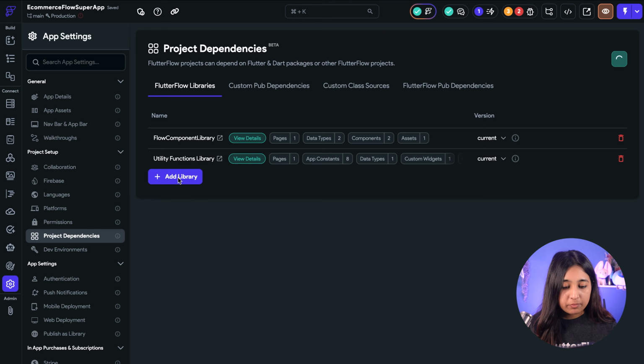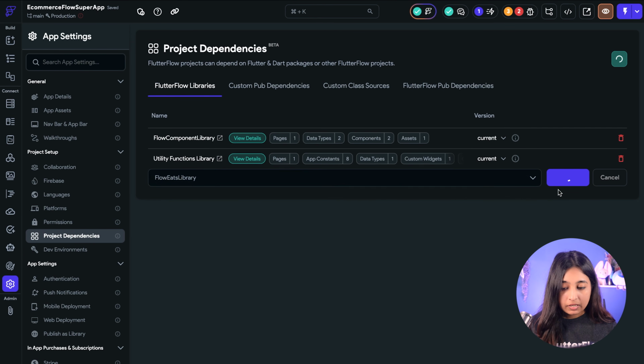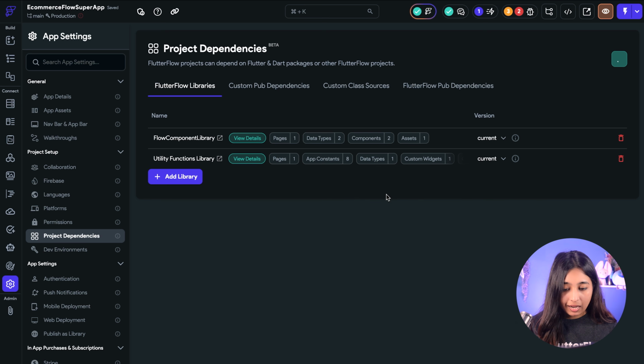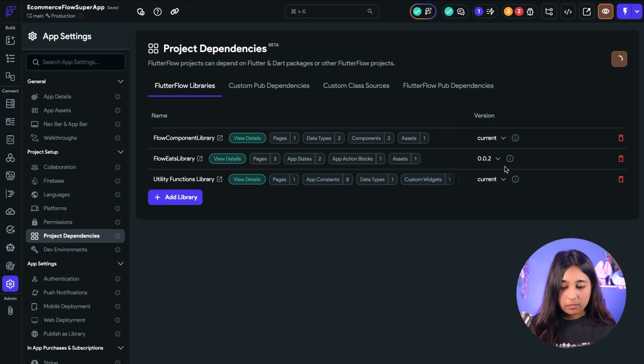I am back on my project dependency page and I will import the Flow Eats library. And let's see what we have. So we have 3 library pages, which are the restaurant homepage, subcategories page, and the cart page, and a few other resources like the app states, app action blocks, etc. Great. I'm also going to make sure the version is set to current, so we have all the latest changes that we make in the other library project.